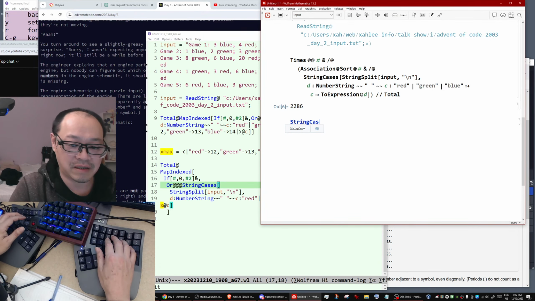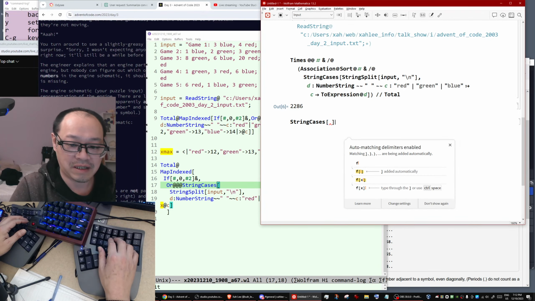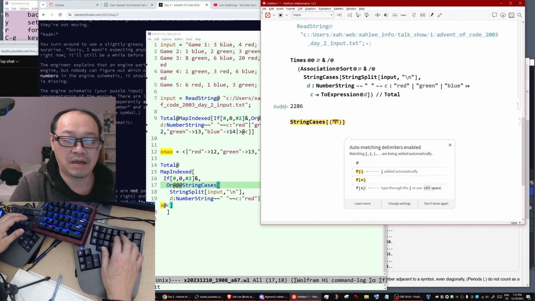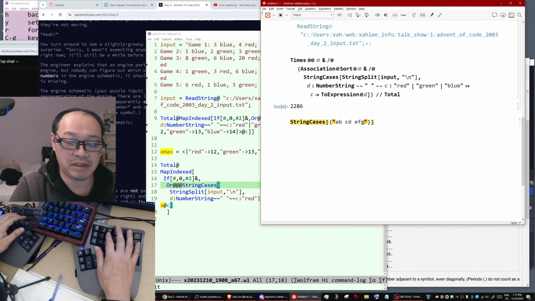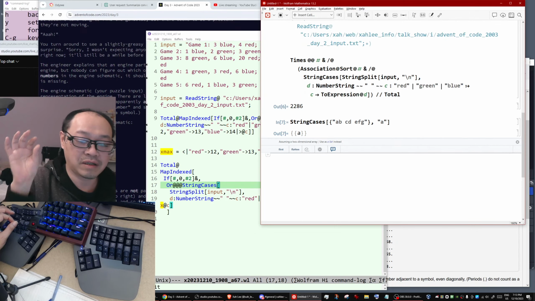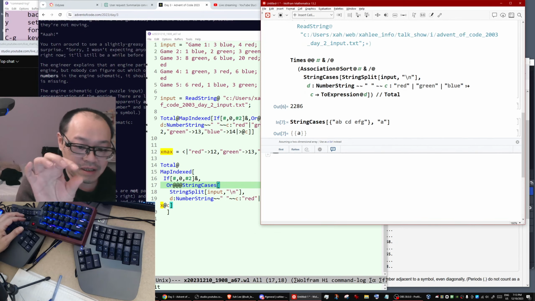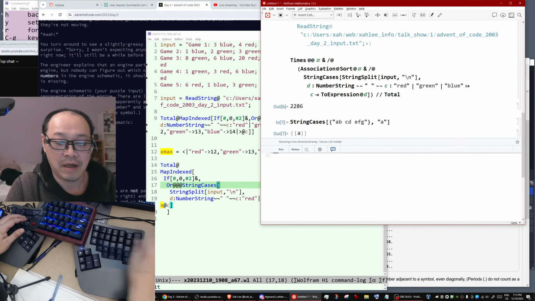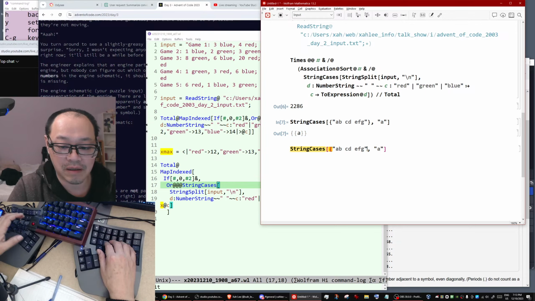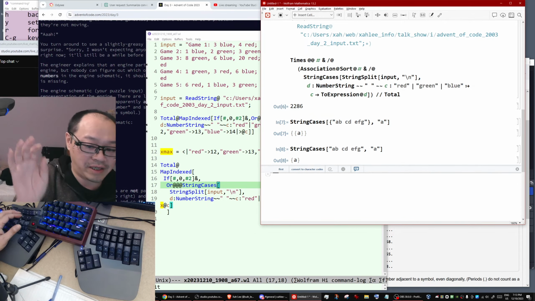StringCases takes a string. Let's say ABCDEFG, and it takes a pattern. Let's say A. So that will return all occurrences of this pattern. In this case, it's just one thing, A.